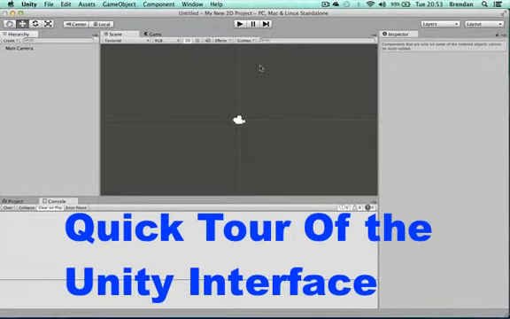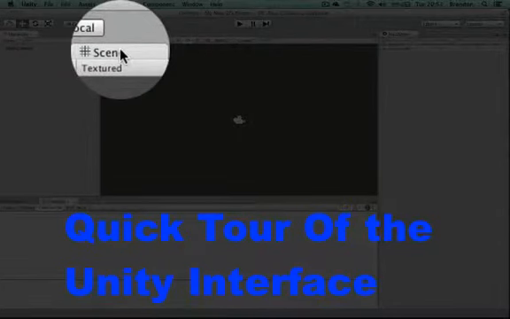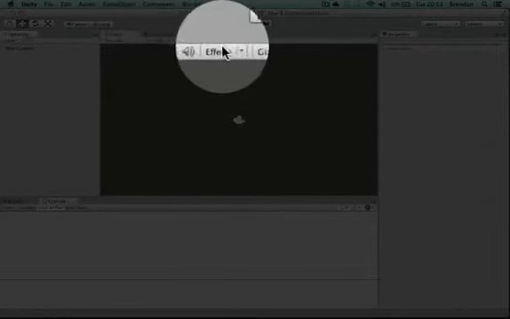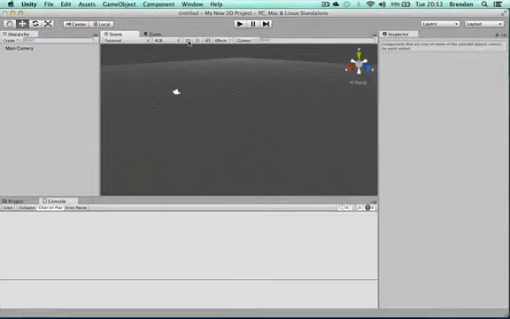Of the Unity interface. Starting here with the scene window, this is where you can view all your games. You'll notice here I've started in 3D mode. On top of the scene window, you can easily change from 2D to 3D, so you can see more of a 3D environment feel to it. I can just toggle back and see things more of an XY view.